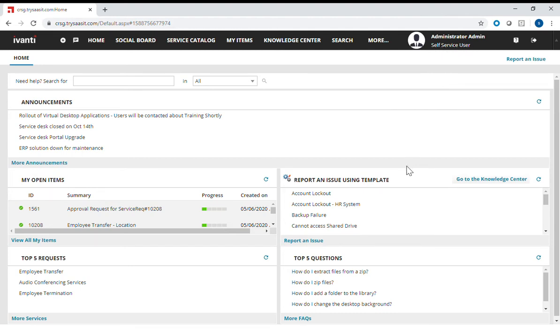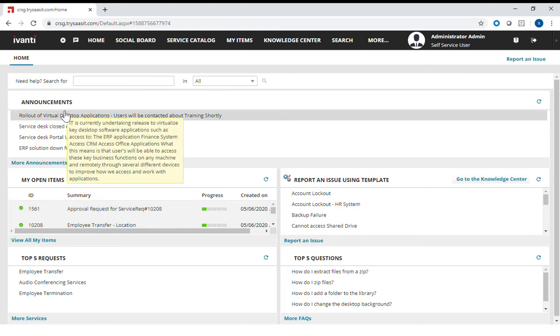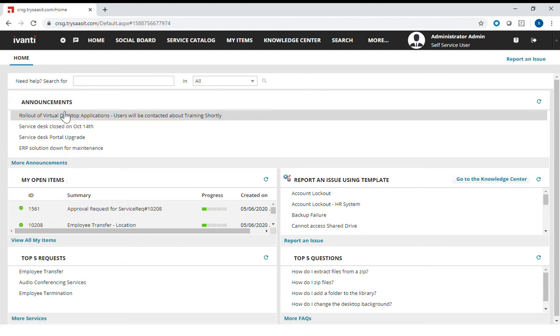Right, so the first presentation is the dashboard. The dashboard gives me an overview of items I've submitted. The announcement page tells some general announcements that the administrator has published, saying maybe a service is down or stuff like that. So over here I have access to the social board, service catalog, my items, and knowledge center, which is access to part of the knowledge base.